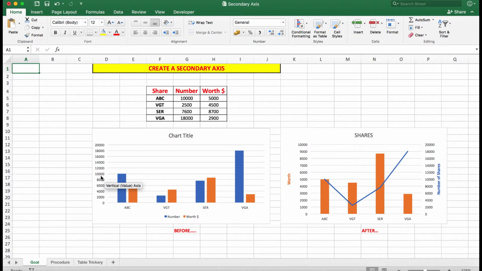But when the numbers are very, very different, for example, if the worth of the shares was a good deal less, then this bar may be well down here and it would make it difficult to read what the actual value of the shares was. So I'm going to show you how to create a secondary axis, which will show you, for example, the worth of the shares here, 5,000 for ABC, and over on the right-hand side, there are 10,000 shares. So it makes the chart that much easier to read. So how did I do this? Well, let's go to the procedure.